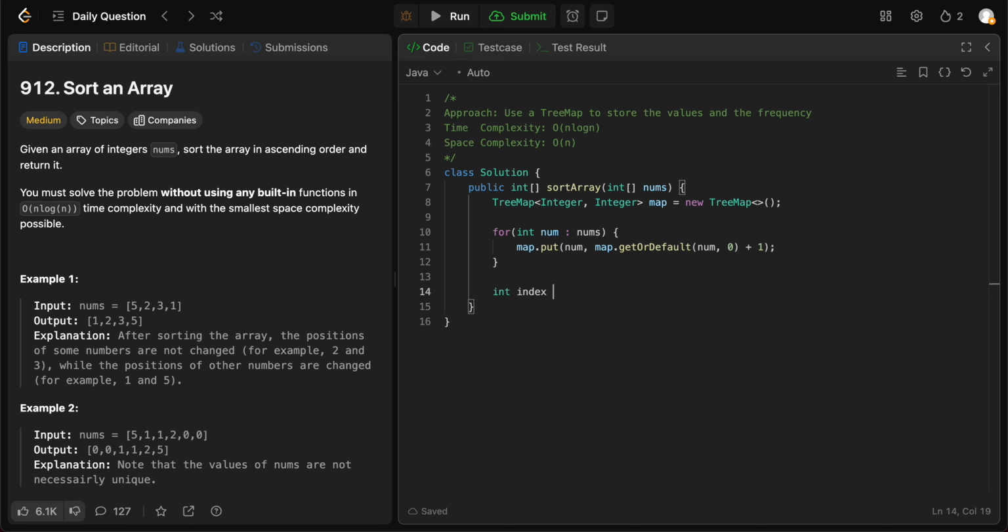And then the next part of the problem is relatively simple. So we initialize an index integer to be 0, for int num in map.keySet(), I think it is. I think I should be able to get all the key sets. And for int i equals 0, i less than map.get(num), i++.